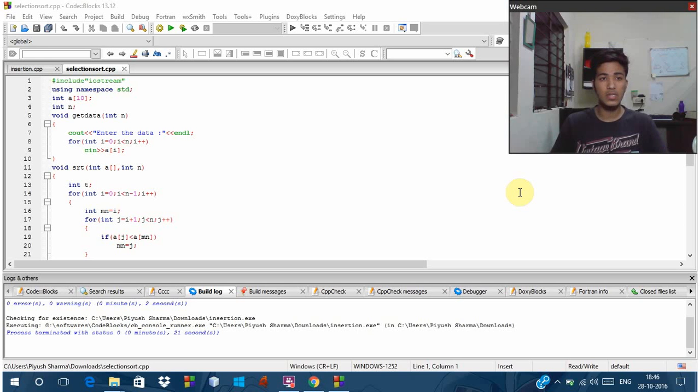So the basic concept behind the selection sort is if you take an array, the smallest element will be placed in the first place, and then it will again check through the array for the next biggest value, and then it will be placed in the second place. So like that, it will go through the array again and again to check the largest number, the next largest number, and so on.